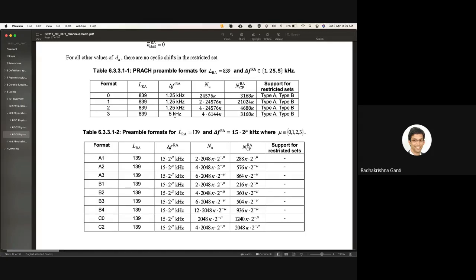So the first question that we should answer is, why do we have so many formats? Why can't there be just one format? And the second thing is, what is the advantage of having a longer length sequence compared to a shorter length sequence? Can any one of you provide any pointers on how a longer length sequence helps us?